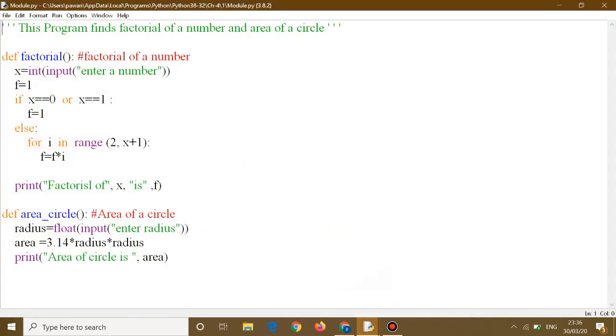So this is the example. In this, we will create a function that is factorial and another function that is area circle. Factorial will calculate a number's factorial, and area of the circle will just calculate the area with the help of the radius. This is a simple program. I have created this with the help of functions.